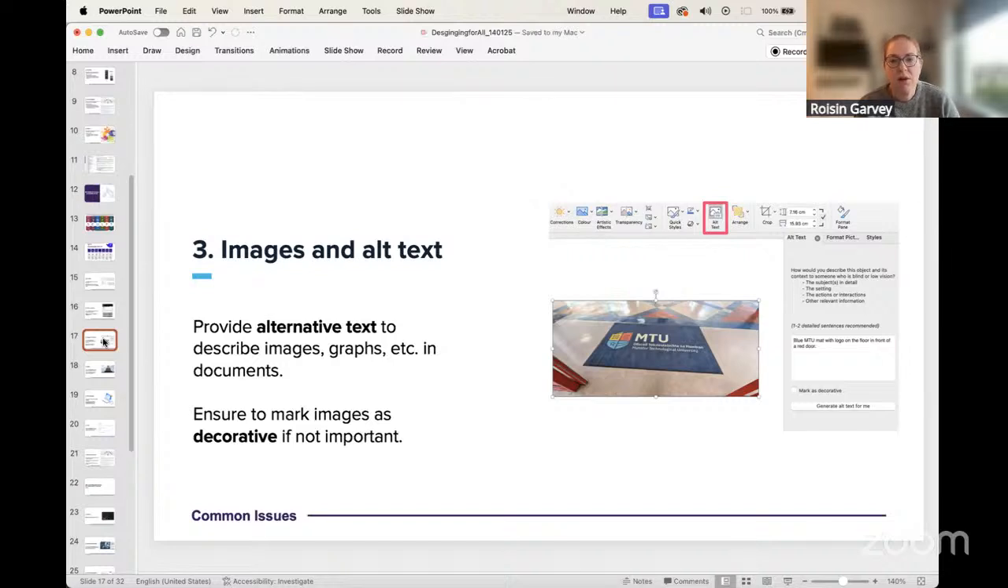The other thing that's important about images is if the image isn't important, if it doesn't add any value to the content, if it's just there purely for aesthetic reasons, you can mark it as decorative. What you're saying to somebody using a screen reader is that they can skip over this. This is also important if an image doesn't load on a website, so that you're not scrambling to see if this is an important image that you need to be aware of.